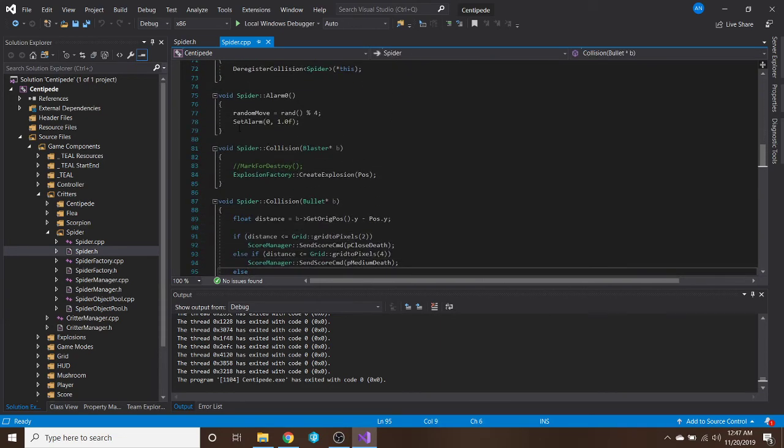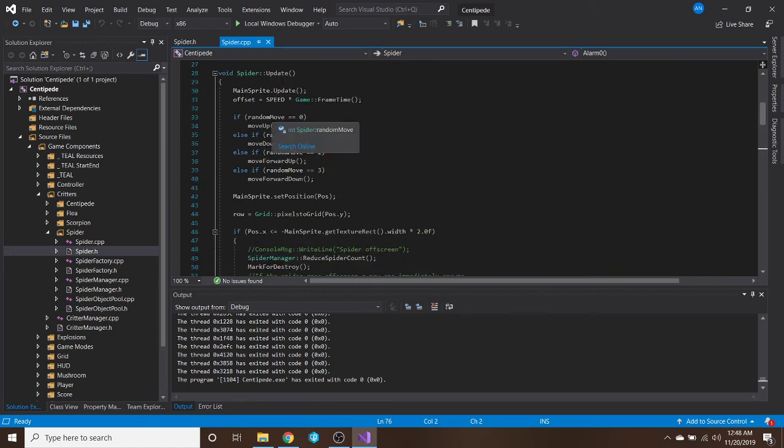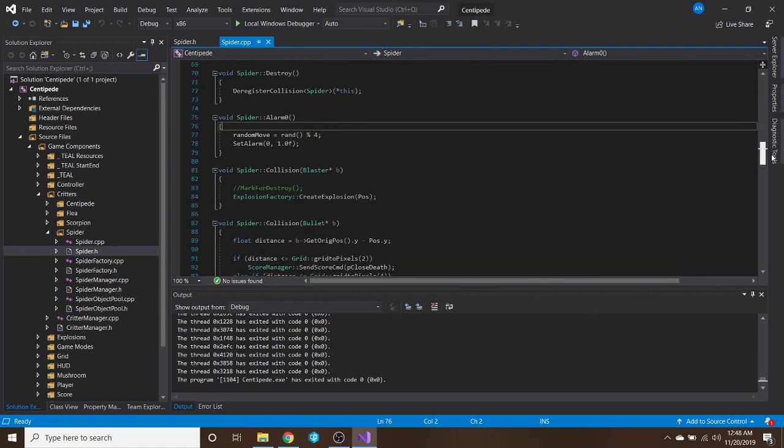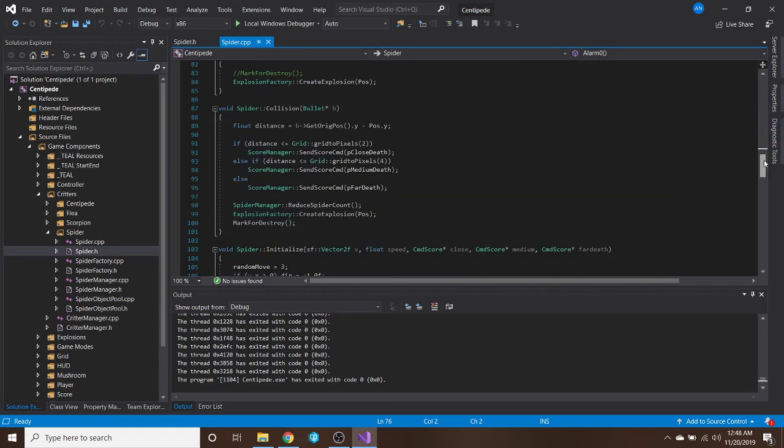Then here's the alarm for its movement. When this gets called, it'll get a random number from 0 to 3 and set that to random move, and random move is an int. And then that gets used in the update to see what direction it'll end up moving. Then just some collisions.